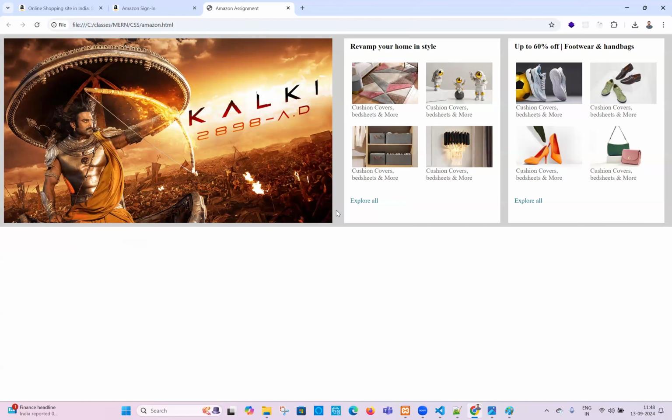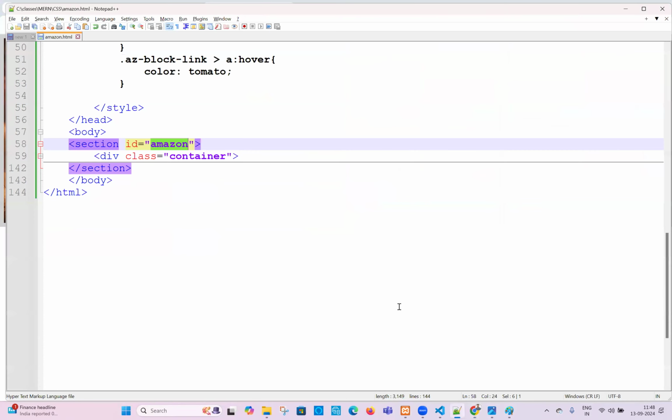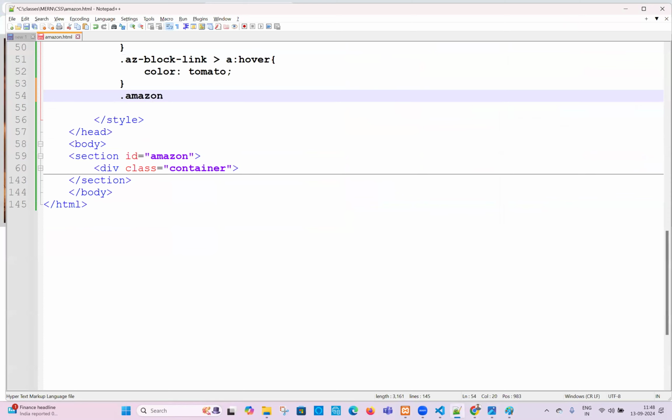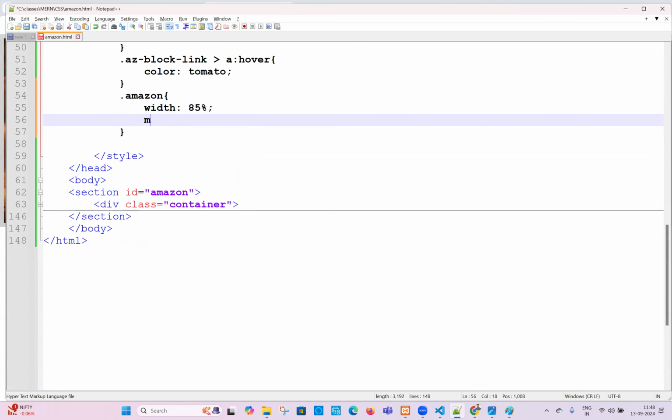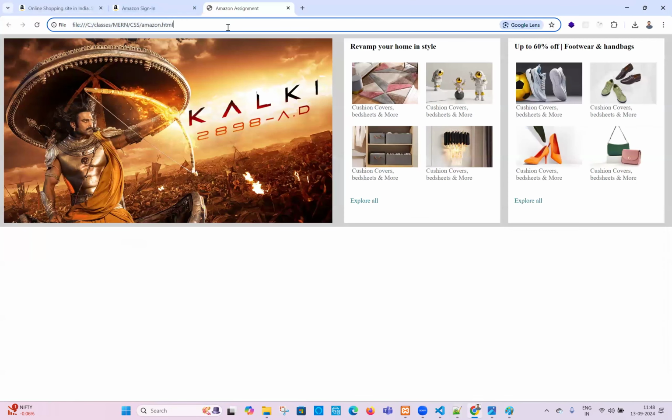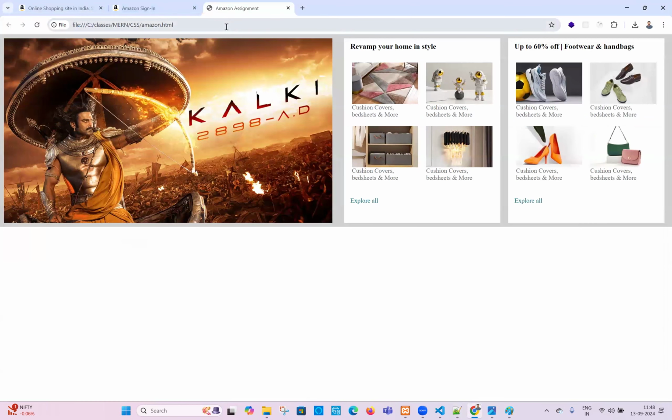Now let me show you the same thing. Let me show you how it is going to be box width. Box width means they will set some fixed width here. See, dot Amazon, the width is going to be 85%. Total width 85%. That's all. Write it and refresh it. 85% width. Is it applied?